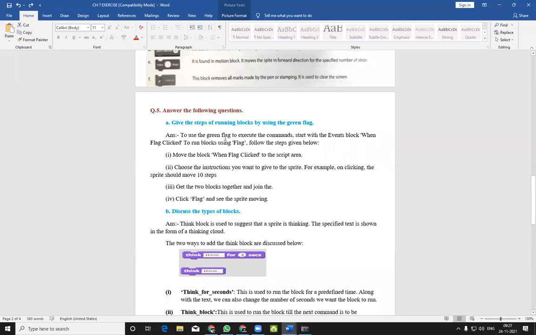To use the green flag to execute the commands, start with the event block when flag clicked. To run the blocks using flag, follow the steps given below. First, move the block when flag is clicked to a script area. Choose the instructions you want to give to the sprite. For example, on clicking, the sprite should move 10 steps.